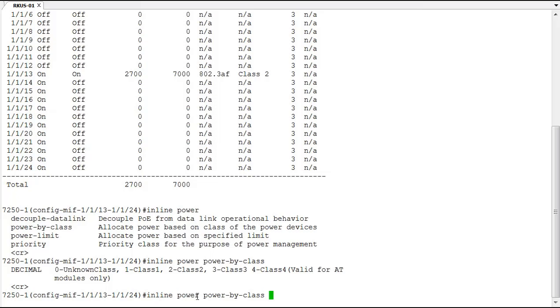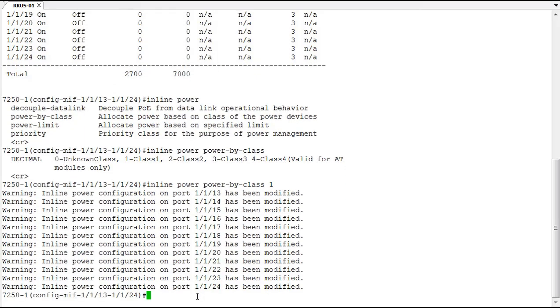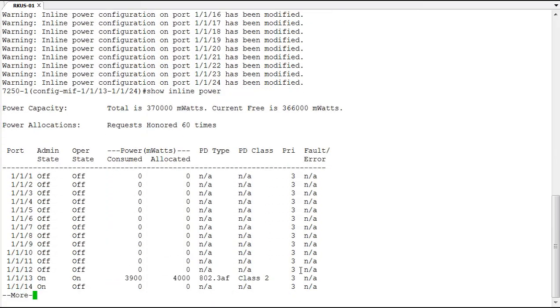And with this, we can use a decimal value to define the class and set the class. Even though it identifies itself as a class 2, we can override that. So we can set this to a class 1 device. So that did that for all of the 12 ports that we have configured for PoE. And now let's take a look at our show inline power. So the output here shows us now that we're only allocating 4 watts because 4 watts is what is given to a class 1 device.